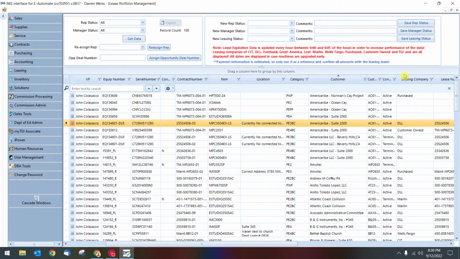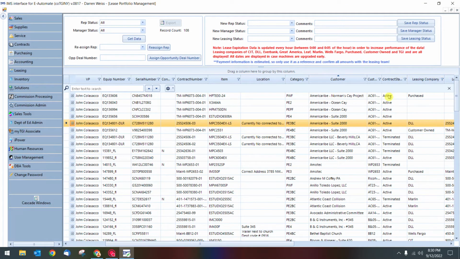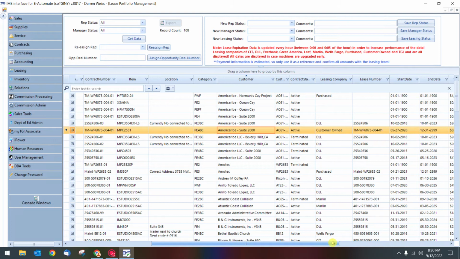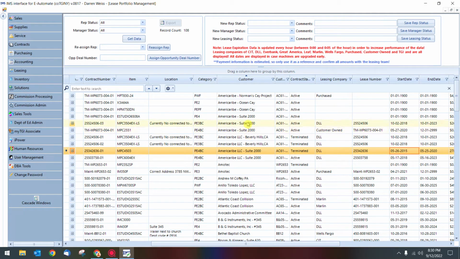I also want to look here. This has contract status, active and terminated. We did discuss how we could see over here that there are some accounts that show as terminated, but then there are active accounts. So for this particular customer, a lot of the older account leases would show as terminated, but they've been upgraded. Now, some accounts unfortunately are lost, and there are no upgraded accounts. They're just terminated and lost and gone to another company.